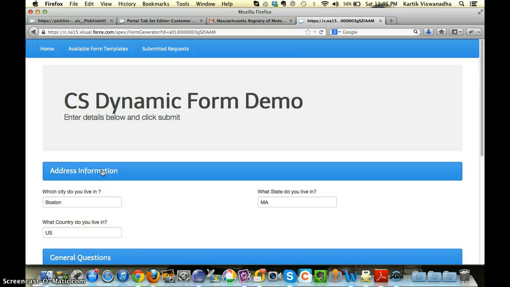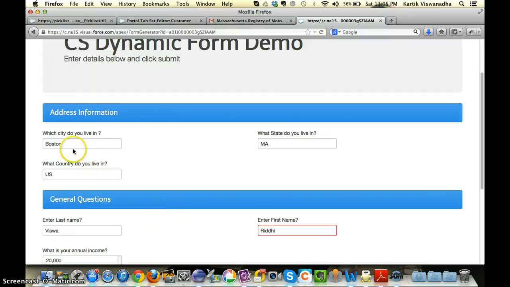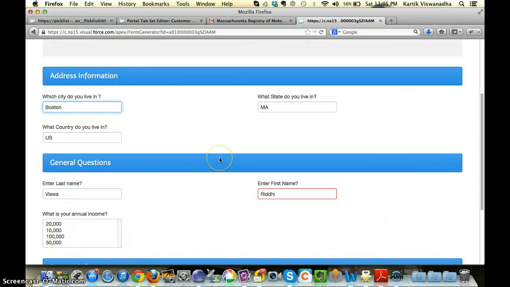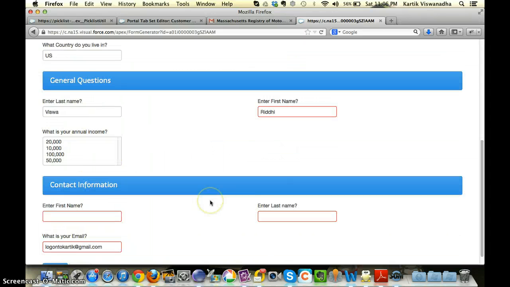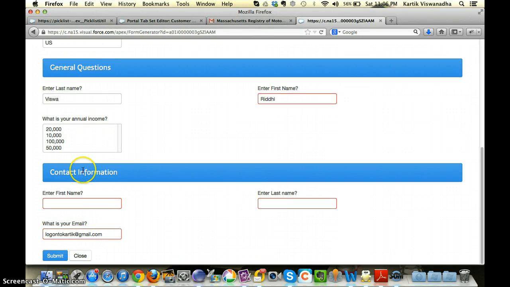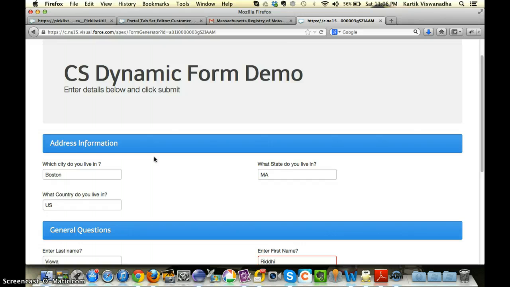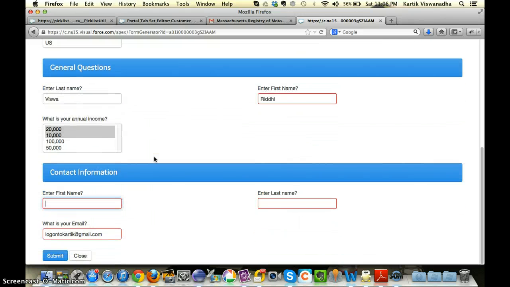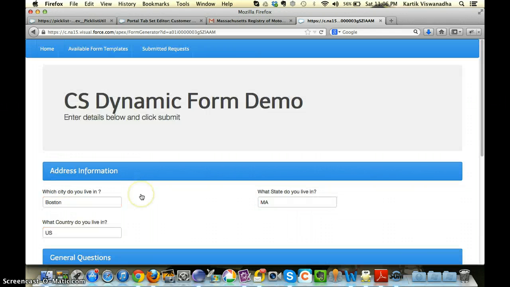So when you click on that one, you see the address information auto populated. This is because of the default values. So you have default values, so it auto populates everything, emails, everything. I already have the contact. So this is how it is auto populated.